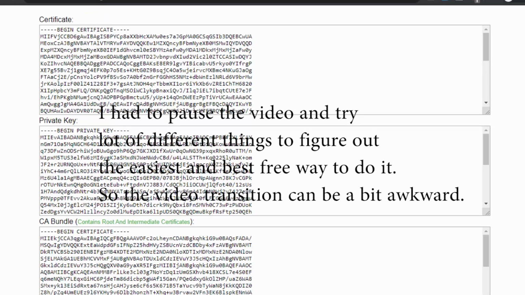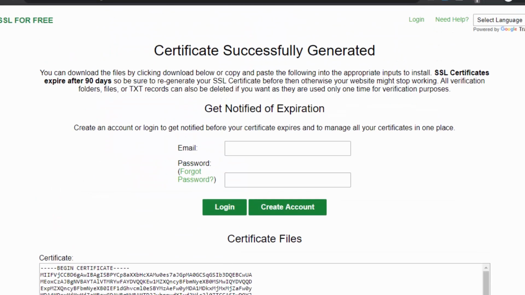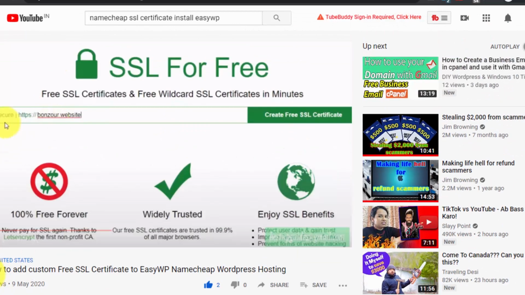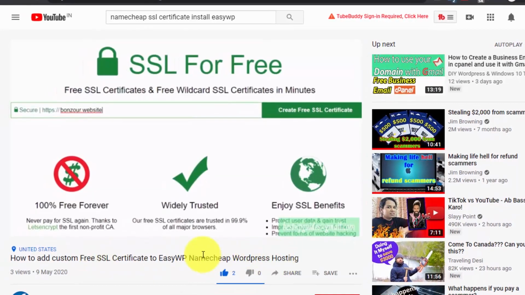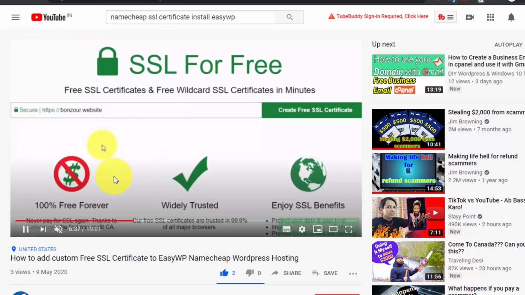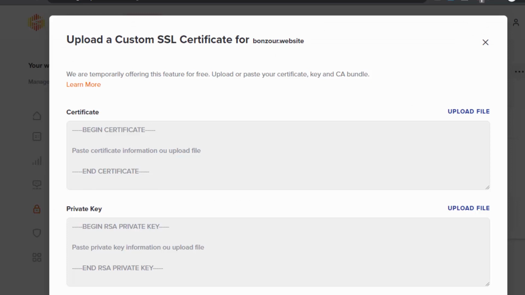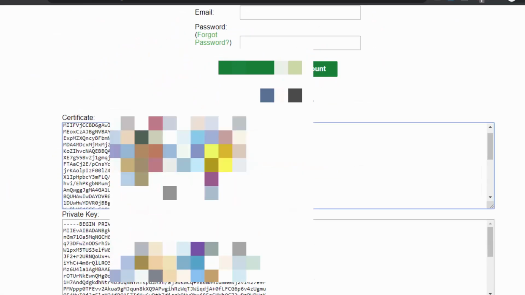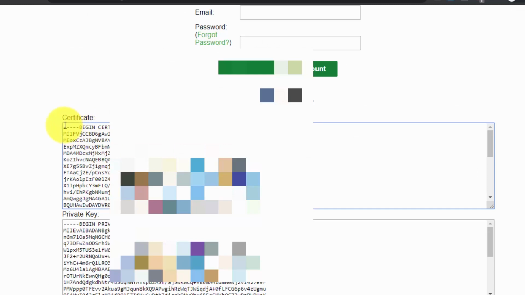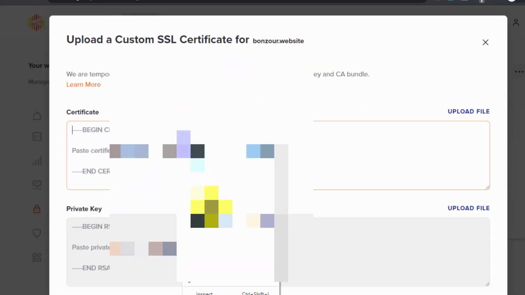I have generated a custom SSL certificate. To know how to do this, you can watch my other tutorial, how to add custom free SSL certificate to EasyWP Namecheap WordPress hosting. I have shown the whole process of how to do it. I have already generated the certificate just to not make this video too long. What I will do now is put this here.